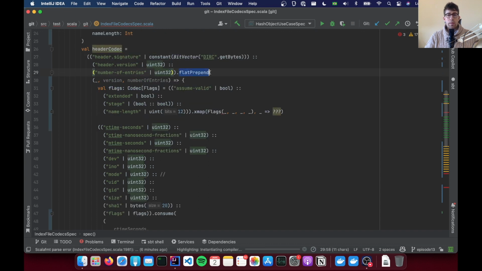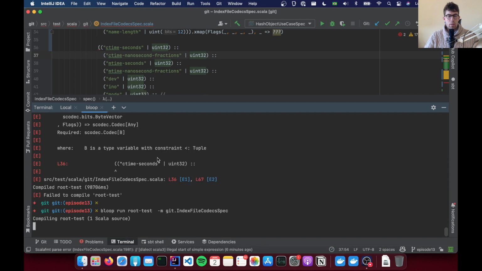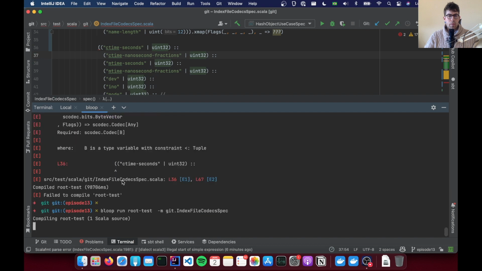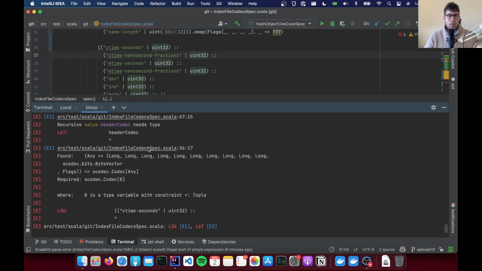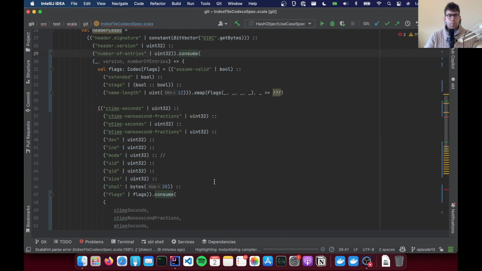So you see, instead of flat prepend here, I'm going to put consume for the moment. It's going to discard that, but eventually we will be able to get it back. Let's see, what was the other error? Okay, header codec. Okay, let's continue and we'll fix that later.